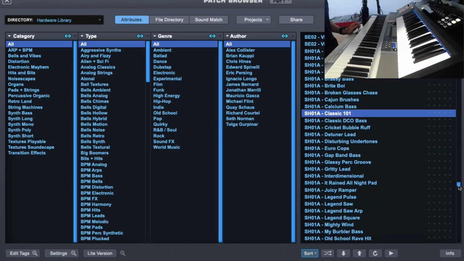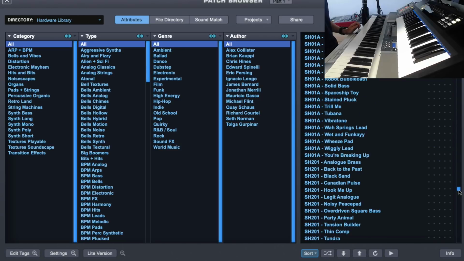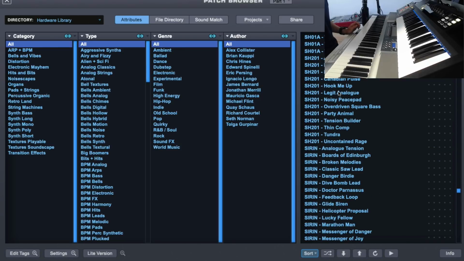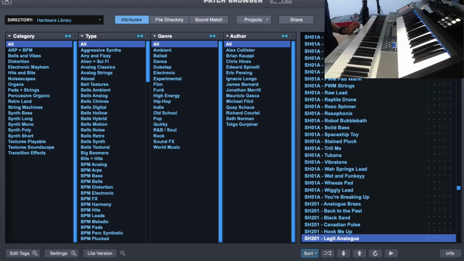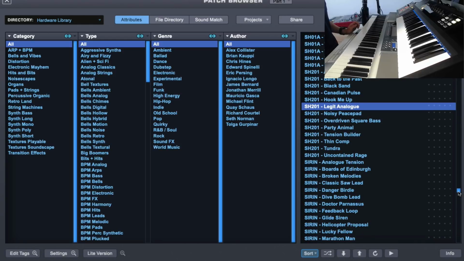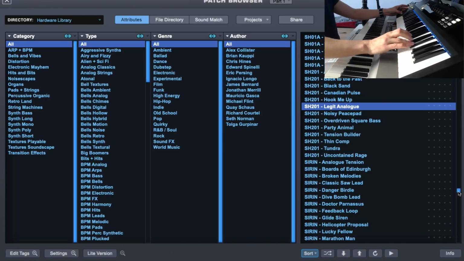Nice and deep and warm bass there. Lots of SH... Oh, I don't even want to pronounce it anymore. Another SH number something. Alright, so let's try that. So mono, you can see.